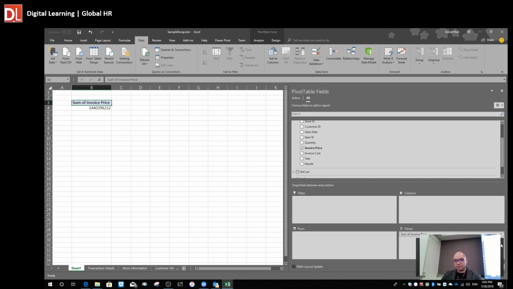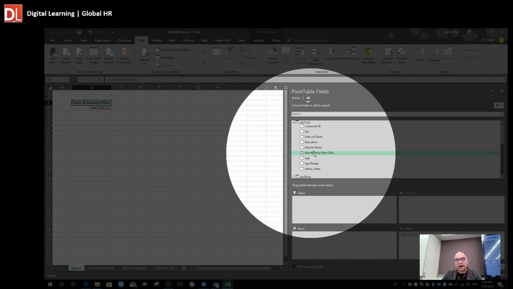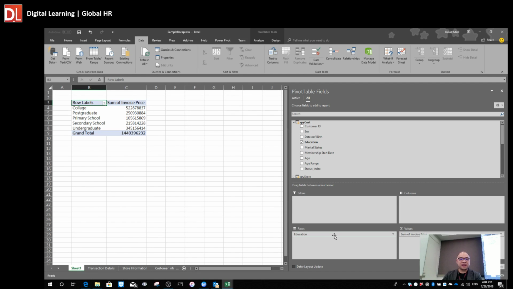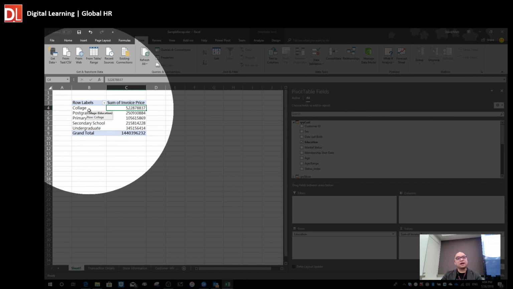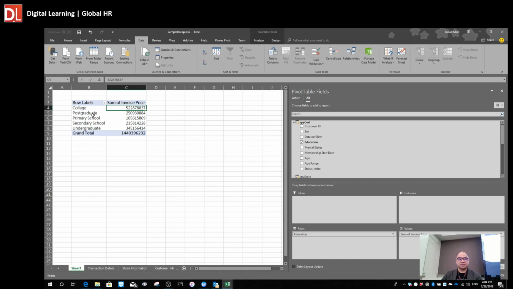And now, what next is whether or not it is related to the education. So, I would like to go to the customer ID table, and over here, I just select the education and drag and drop it to the row over here. And then what we've got here is the education, and on the right-hand side is the total invoice price for each category. If you say, well, David, I would like to make it more visible.